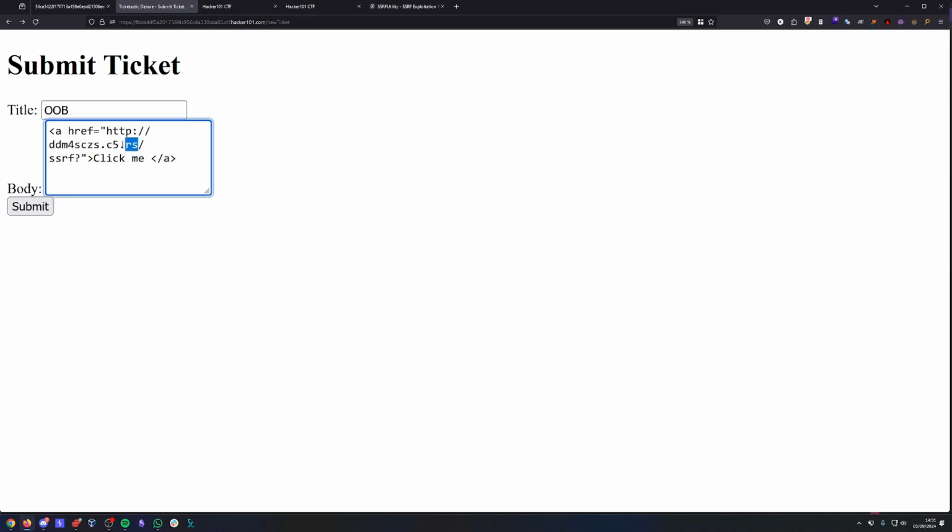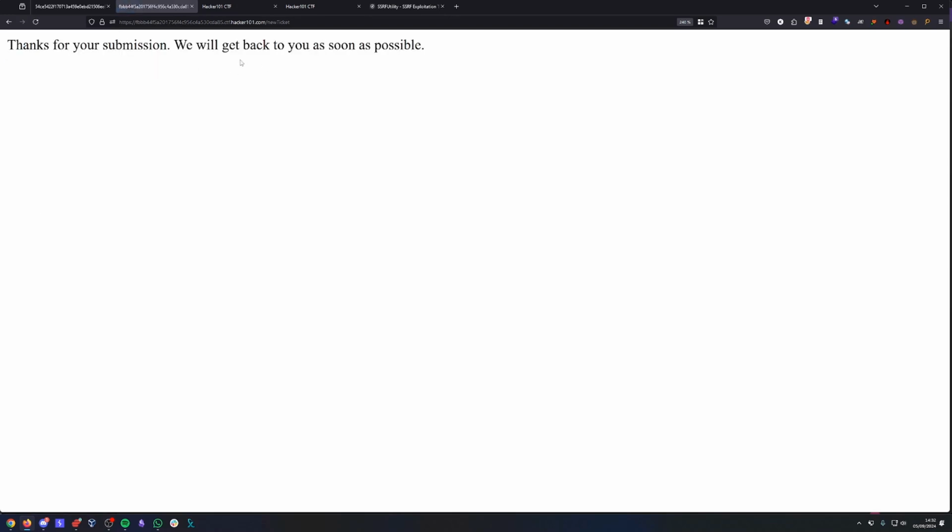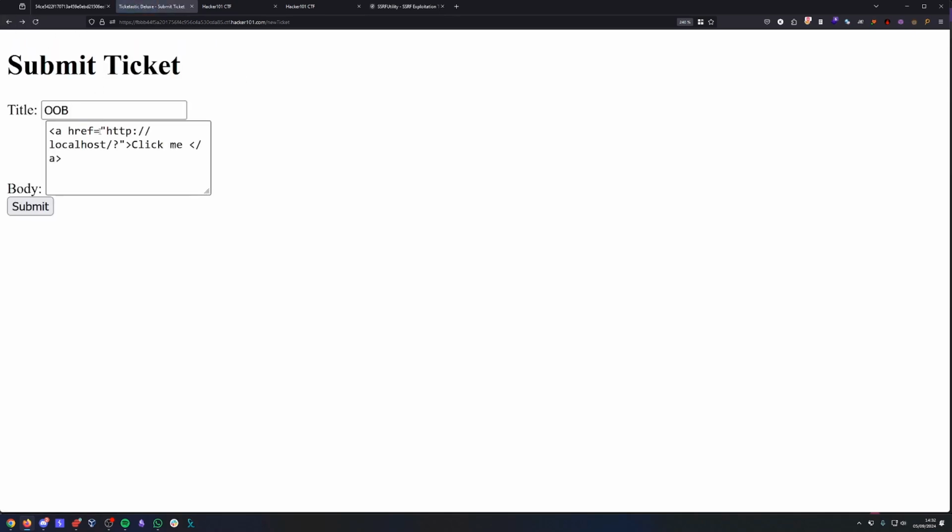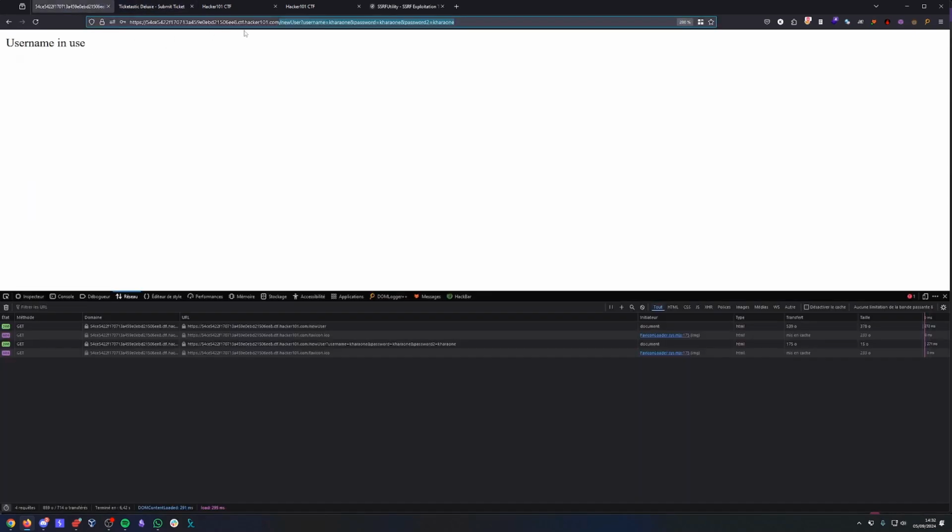So what if we do localhost and we have new ticket? So let's try this one. Will that actually check it? Yes, it checks. So looks like it's not able to get out, but it's able to poke internal things. One endpoint that was interesting earlier was the new user endpoint.